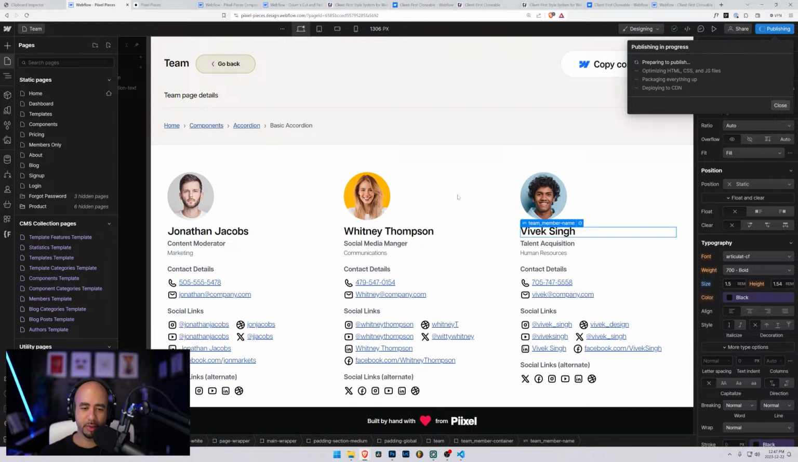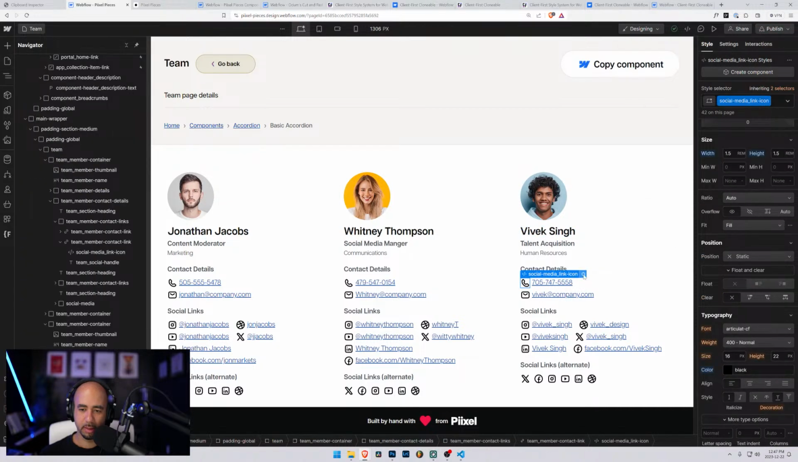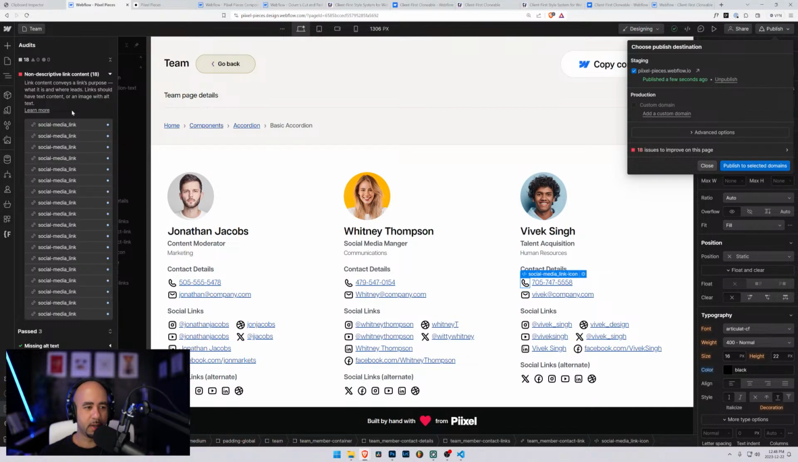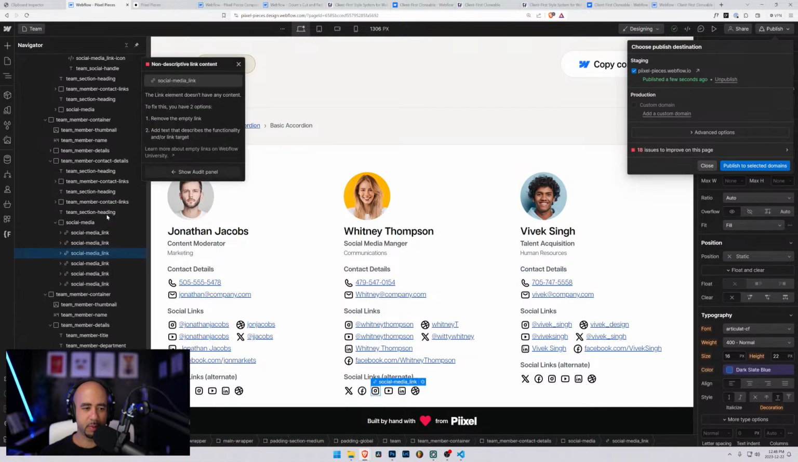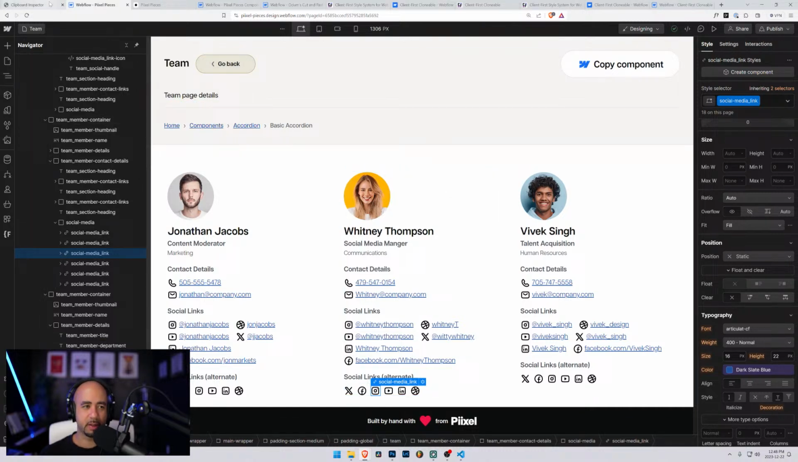Ooh, 18 issues to improve on the page. Probably has to do with these SVG icons. What does it say? Non-descriptive link. Oh, on the social media. Probably because they're blank. Wonder if there's anything we can do about that. Okay.